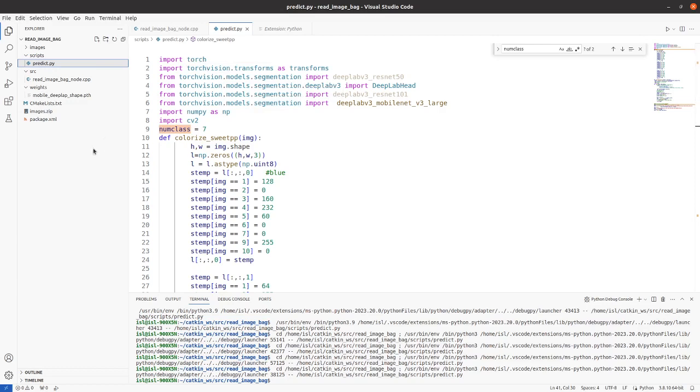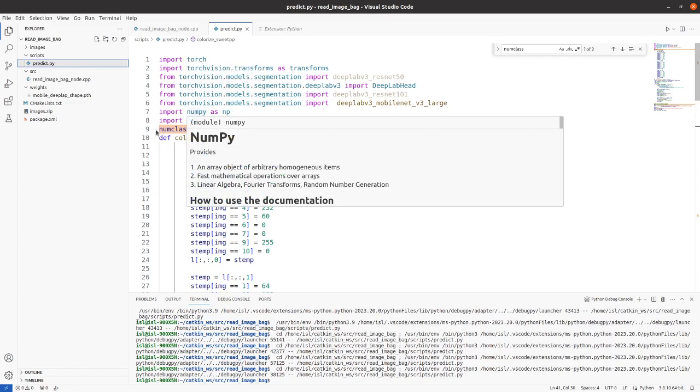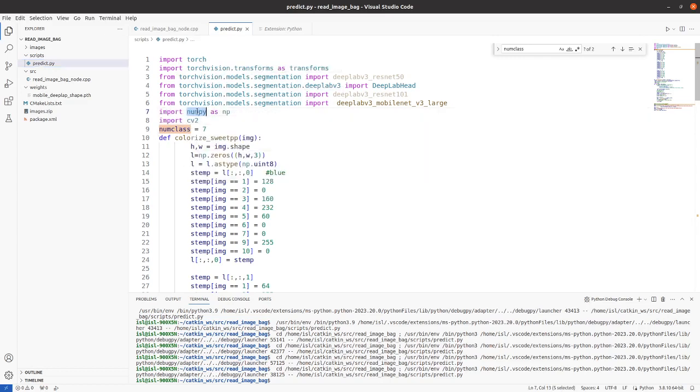If we didn't install torch and torchvision, we can search on Google how to install torch and torchvision. And we import NumPy and OpenCV.